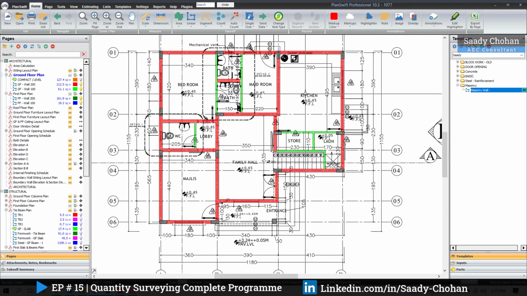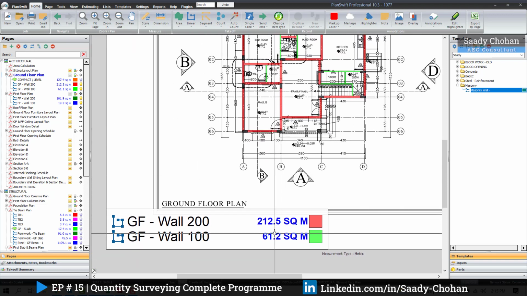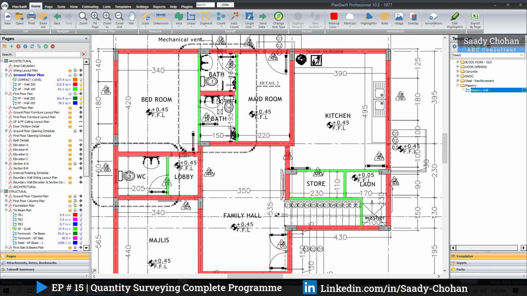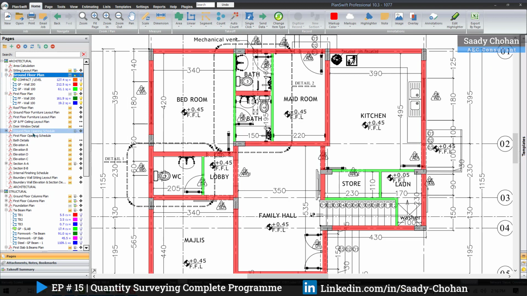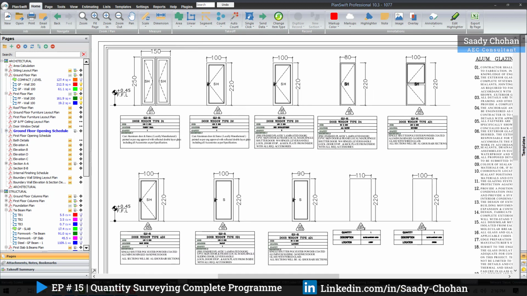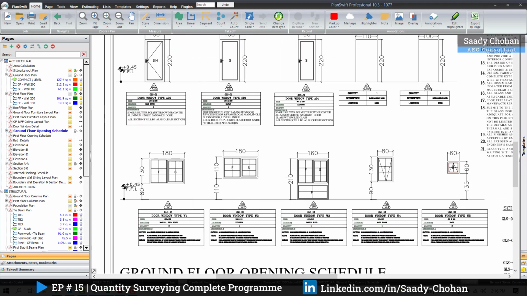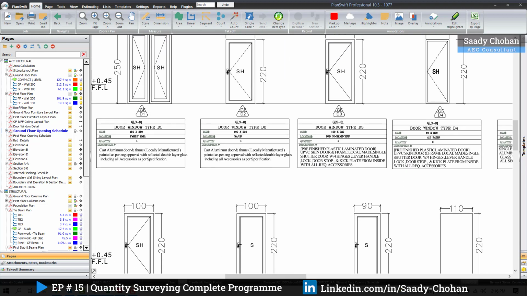I have highlighted all. Now you can see the total quantity is 212.61 square meter. And by following the same concept, if there are different sizes like 150 and others, you can add them as well. We need to subtract, so let me show you the door and window opening. You can see there are doors, there are openings and the windows as well. All the details are mentioned here one by one.